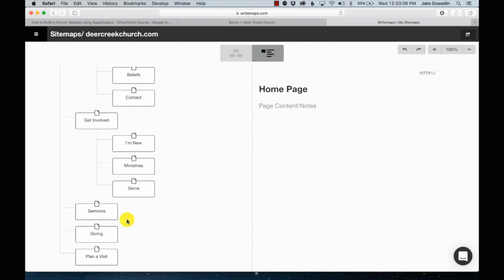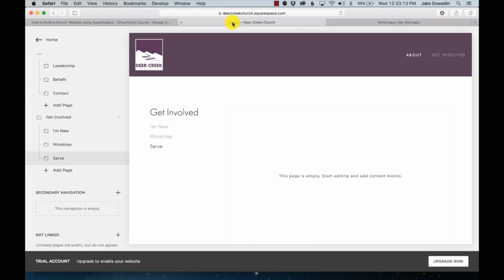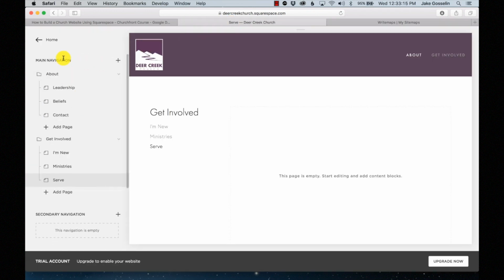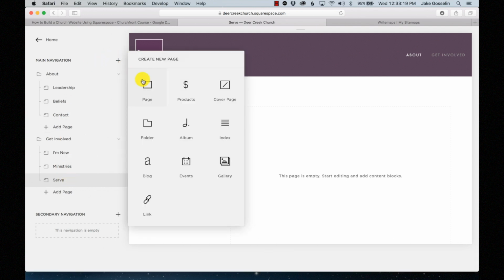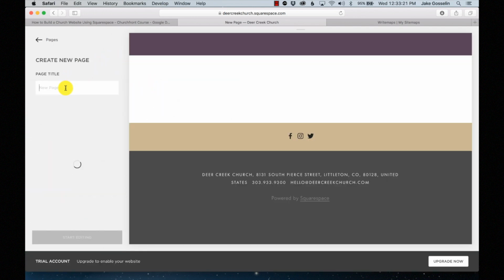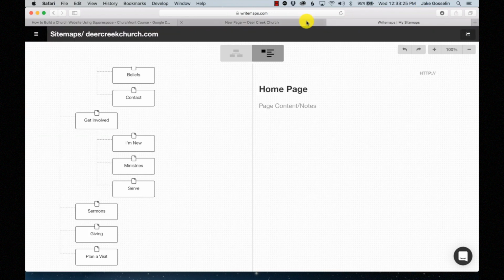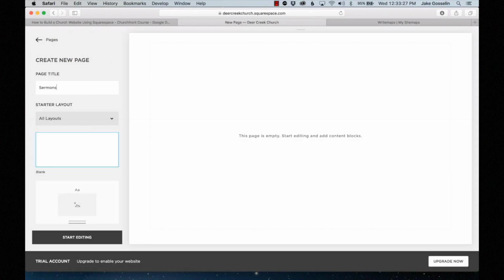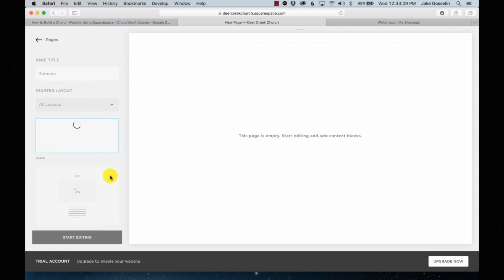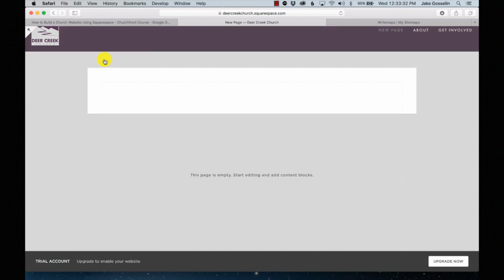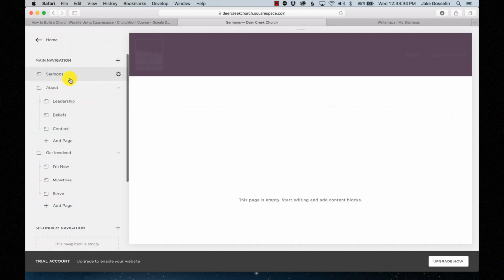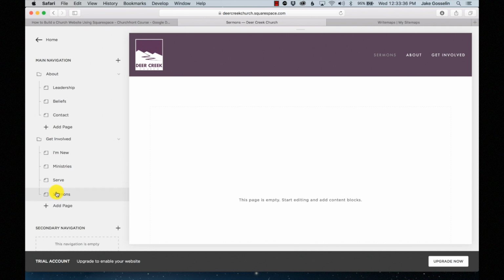Next on the sitemap, I have 3 more pages, one for sermons, one for giving, and one for plan a visit. So now, instead of making a new folder, I'm actually just going to create regular pages in the main navigation. Create a page. I'm going to call it Sermons. And save that. And I'm going to drag it down here.